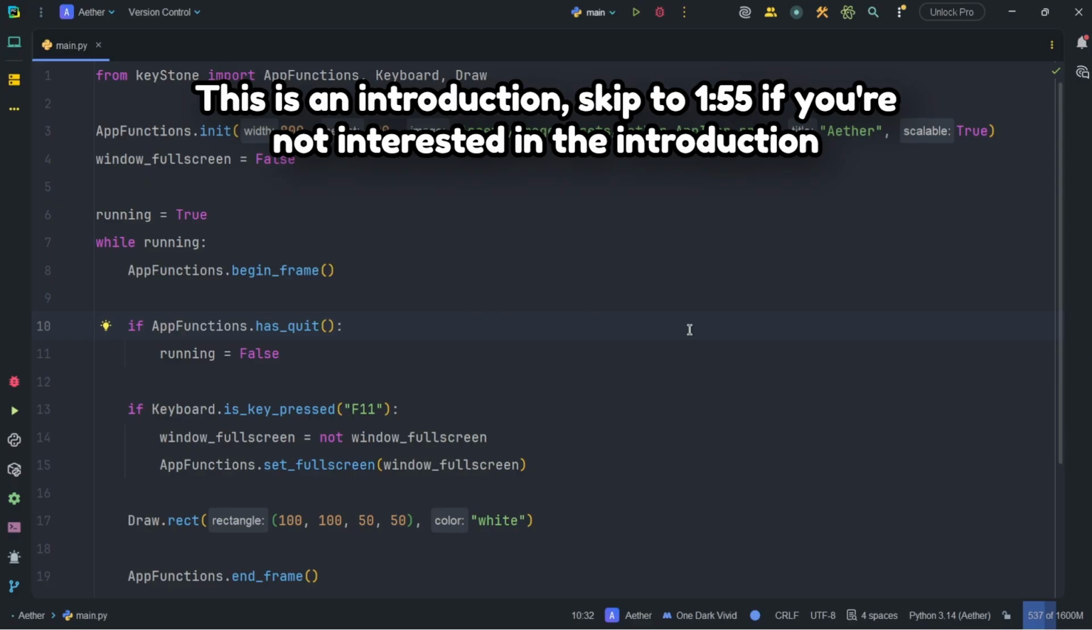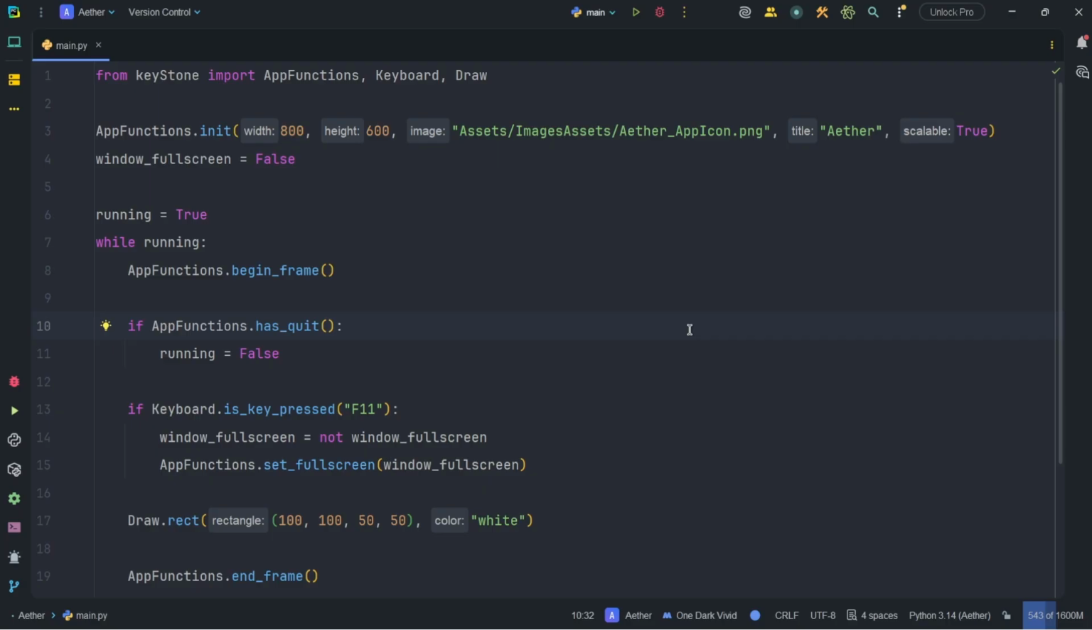My name is Aethern, and today we are starting a series. It doesn't really have a name as of now, but basically in this series we are going to build my very own 2D game engine that is called Aether.